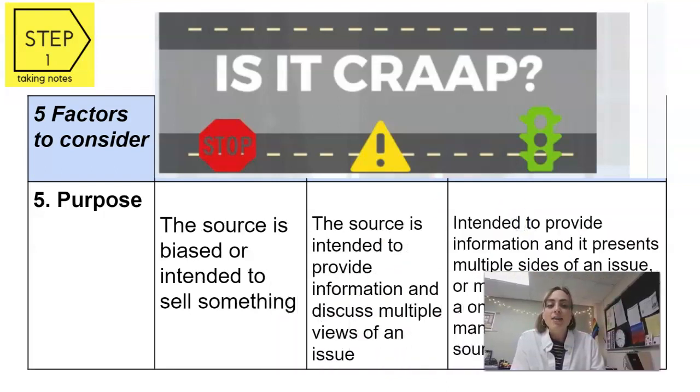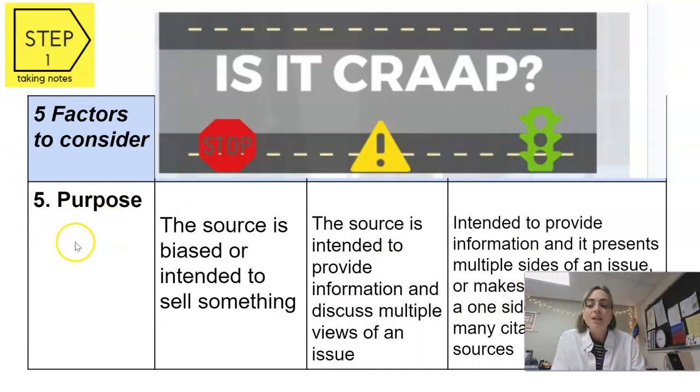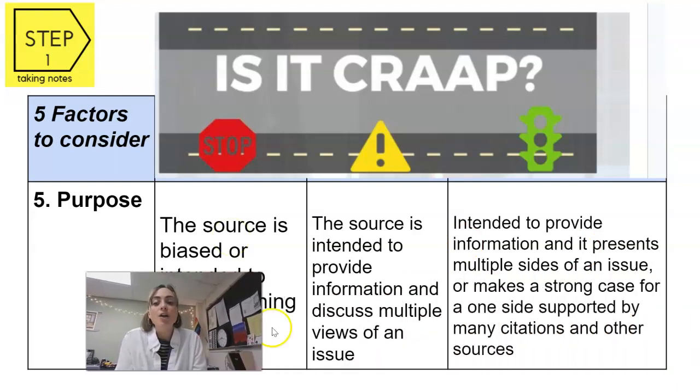Finally, you are looking at the P. It stands for purpose. So this is where we're going to look at the bias of a source. If the source is biased or intended to sell you something, that is a red flag. We want to look at sources that are well balanced and not biased. So we want a source that's intended to provide information, and it might present multiple sides of the issue to us, or it could make a strong case for one side, supported by many citations and other sources.